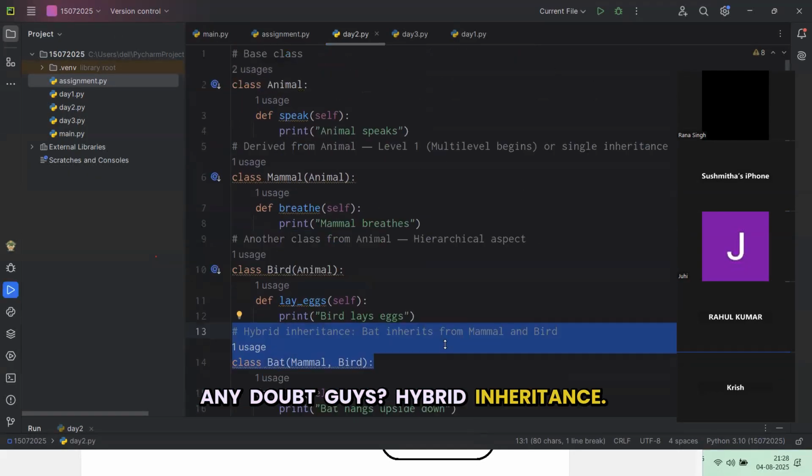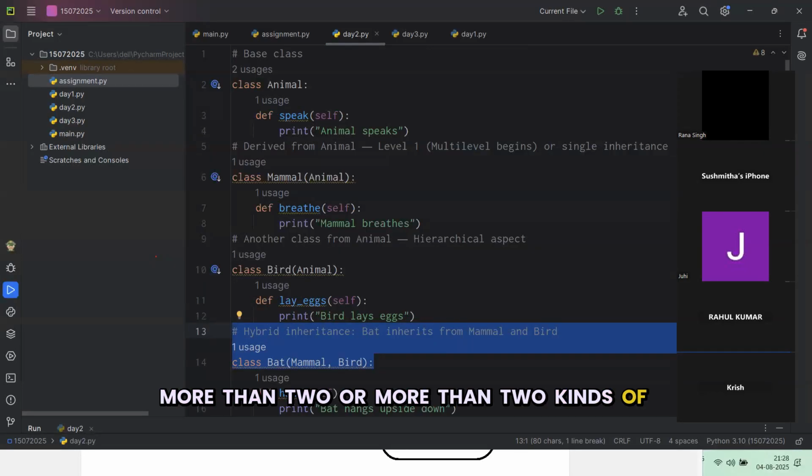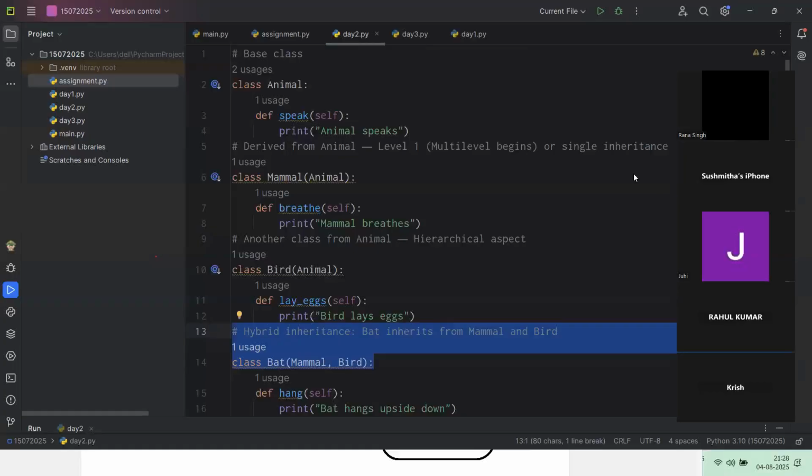Any doubt, guys? Hybrid inheritance. Tell me. Juhi and Sushmita, you tell me why it is hybrid inheritance. Because it is a mix of multiple and multi-level inheritance. Only multiple and multi-level? Is there not hierarchical inheritance also? Two or more than two kinds of inheritance will make it hybrid inheritance. Yes or no? So first tell me what is this kind of inheritance?